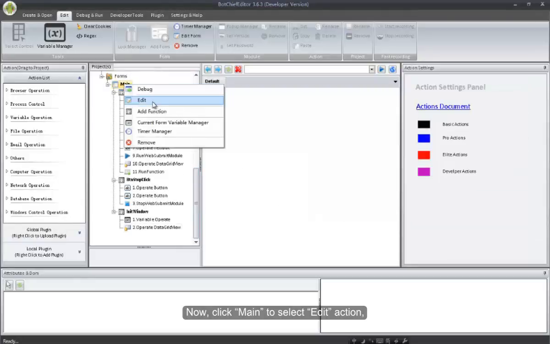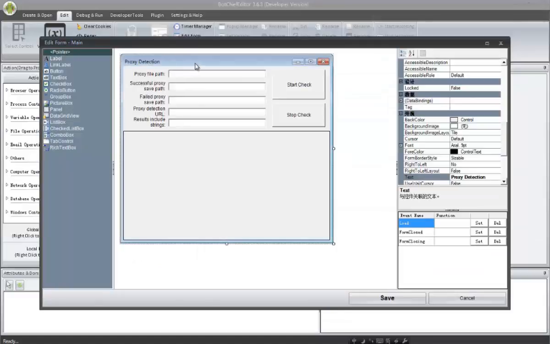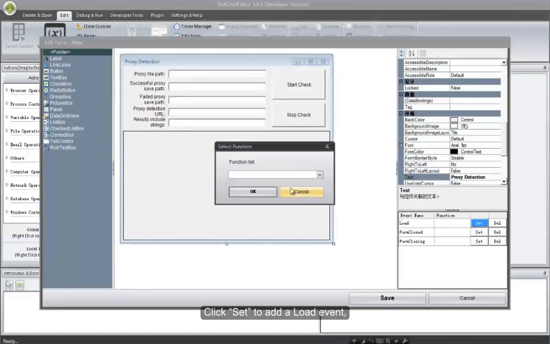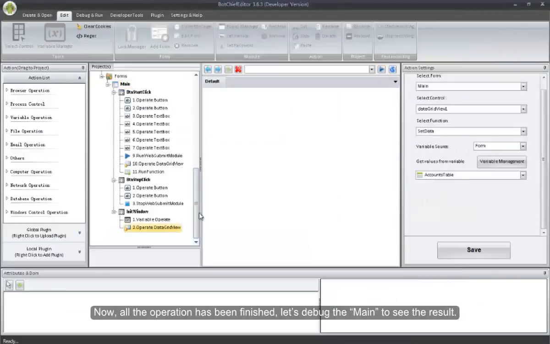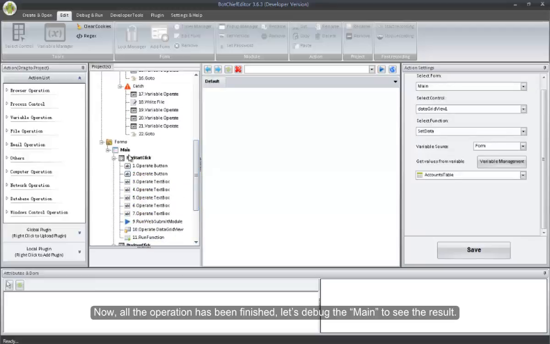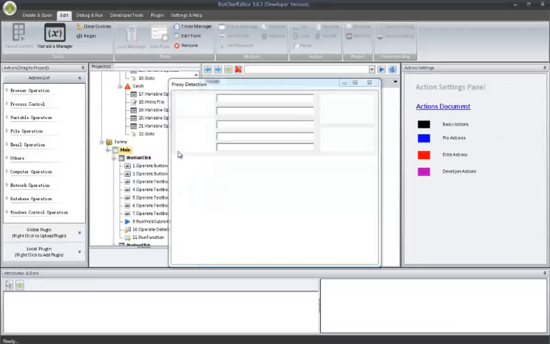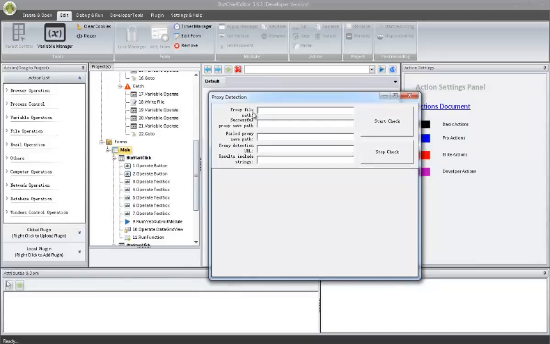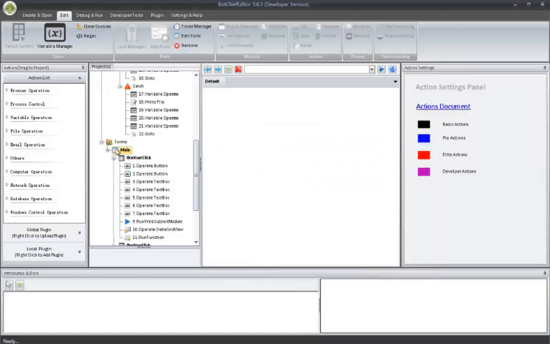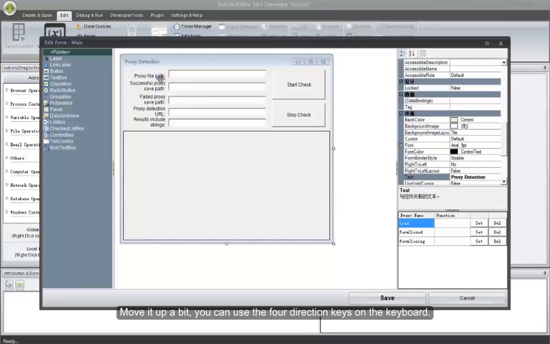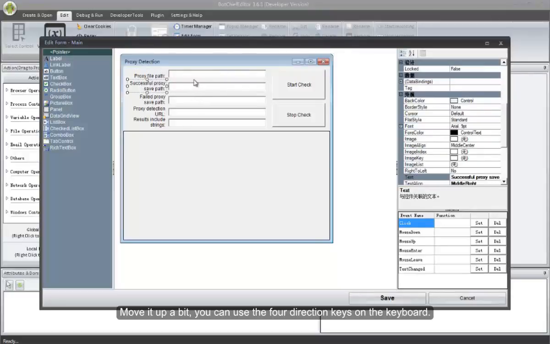Now, click Main to select Edit action. Click Set to add a load event. Select an add window, and then click OK. Now, all the operation has been finished. Let's debug the main to see the result. Here, if you think that the interface is not so satisfying, then you can adjust it to what you want. Move it up a bit. You can use the 4 direction keys on the keyboard.